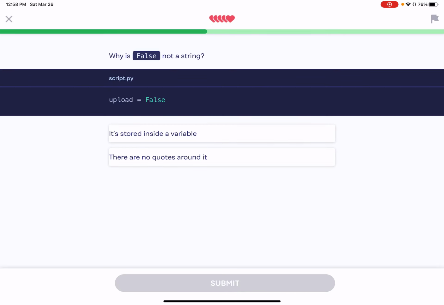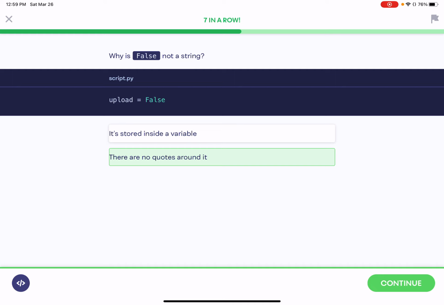So why is false not a string? We know why it's not a string, because it's not in quotation marks. But you can pause the video this time, and once you feel ready, unclick it and press play. Alright, so upload is equal to false. Why is false not a string? We're going to say because it has no quotes around it. We can make it a string, but making it a string is not what we want. So right here, this is false.